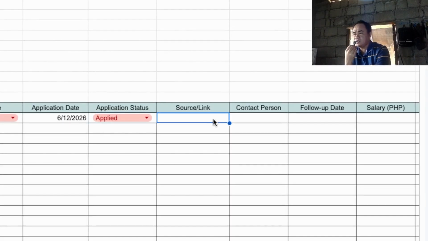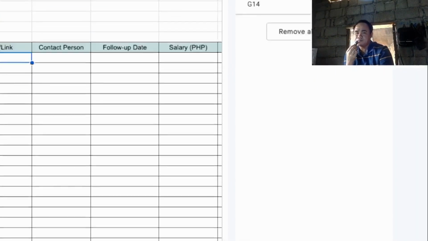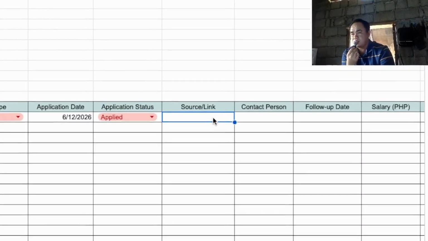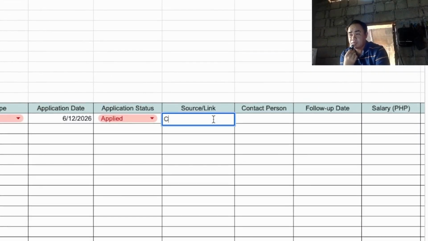Okay, so source or link is, let's say, where you found that job posting. For example, you found that job posting on their company website, on their Facebook page, on their LinkedIn, or Indeed. So usually, companies also post on Indeed and LinkedIn or Caliber. Okay, so you can just simply input like company website.